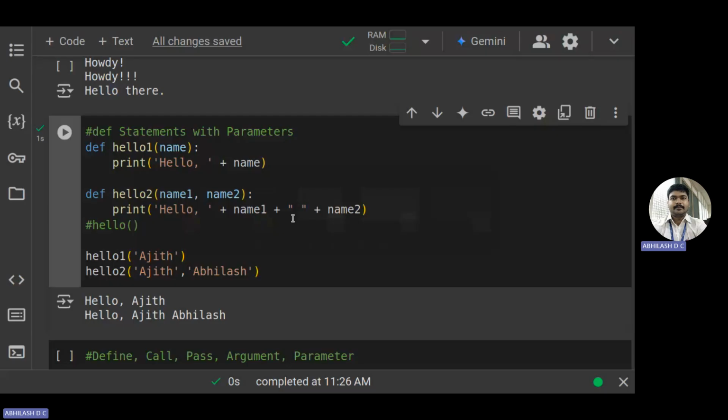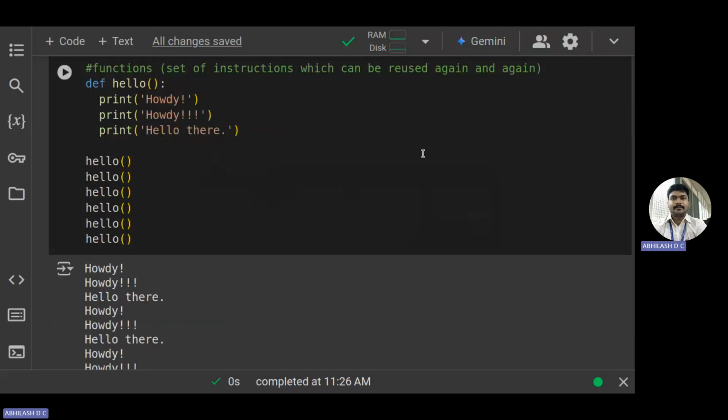About these particular functions, I'll just brush up on one topic which we discussed in the last class. We have this function hello over here. When I call this function hello, automatically this function will be called, and "Howdy!!!" and "hello there" will be printed.